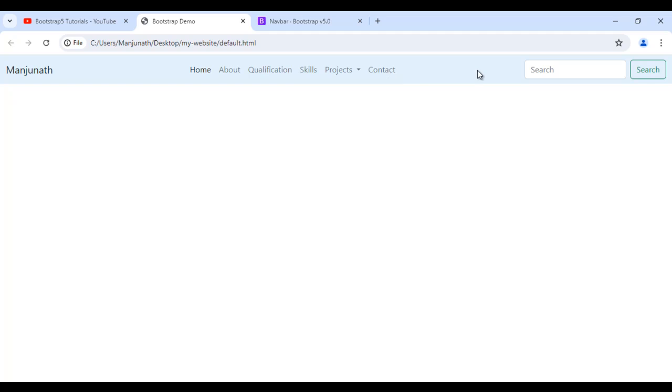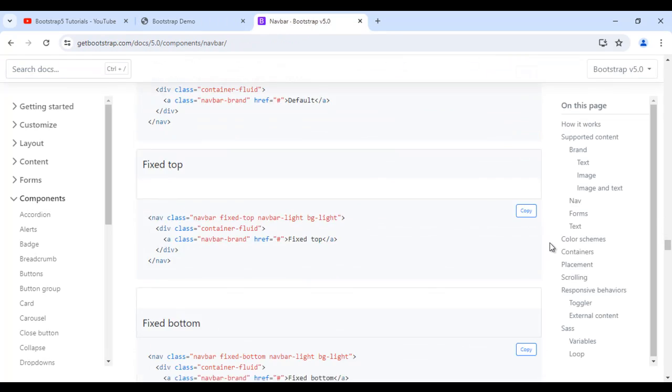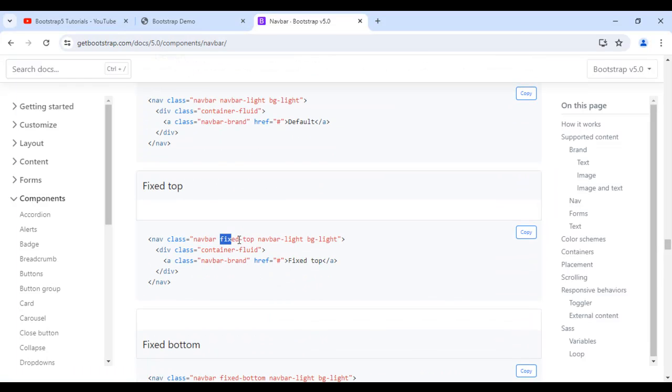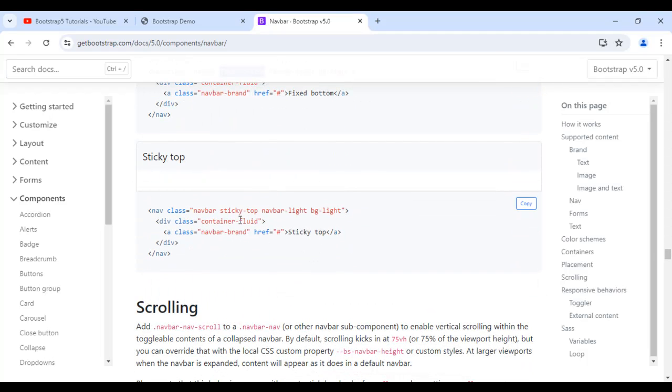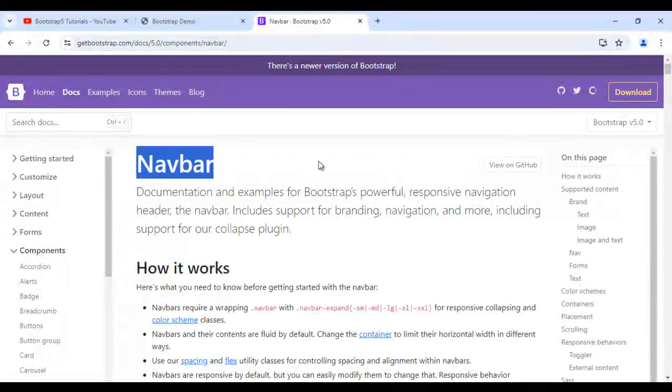You can easily create a navigation bar. And if you want, you can fix the navigation bar at the top by using the fixed-top class. You can say fixed-bottom class. You can use sticky-top class. So there are many classes which you can go through step by step in creation of the navigation bar, guys.